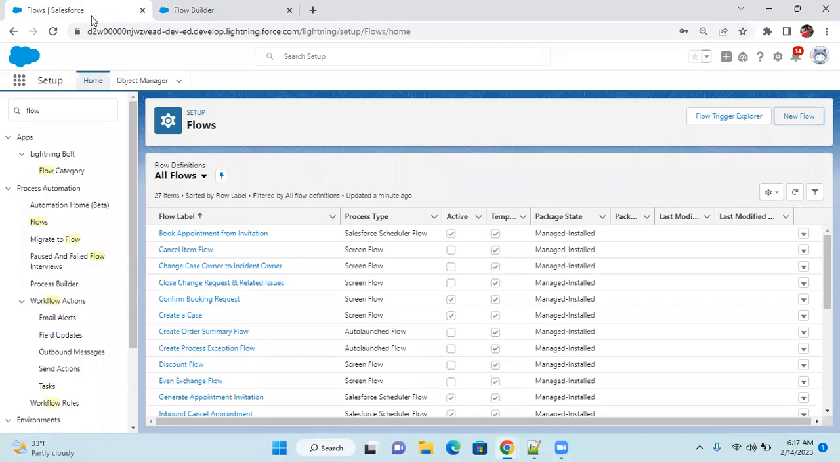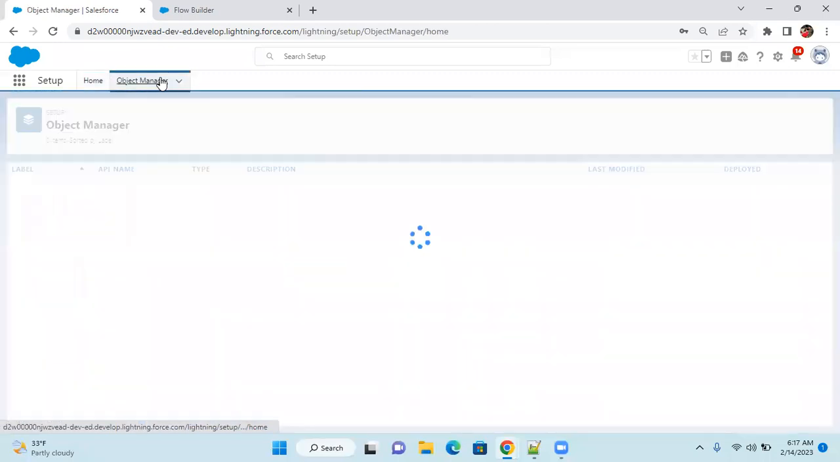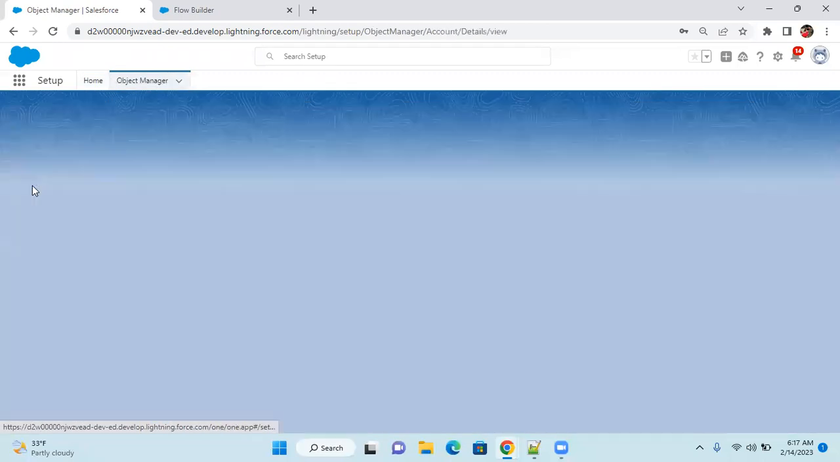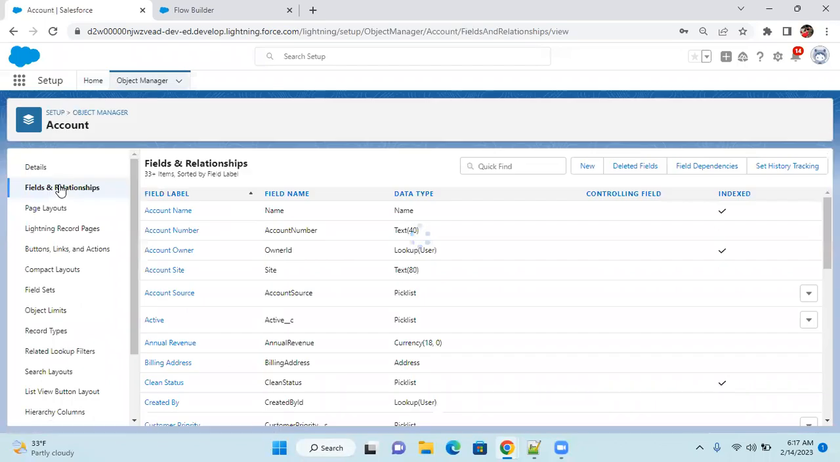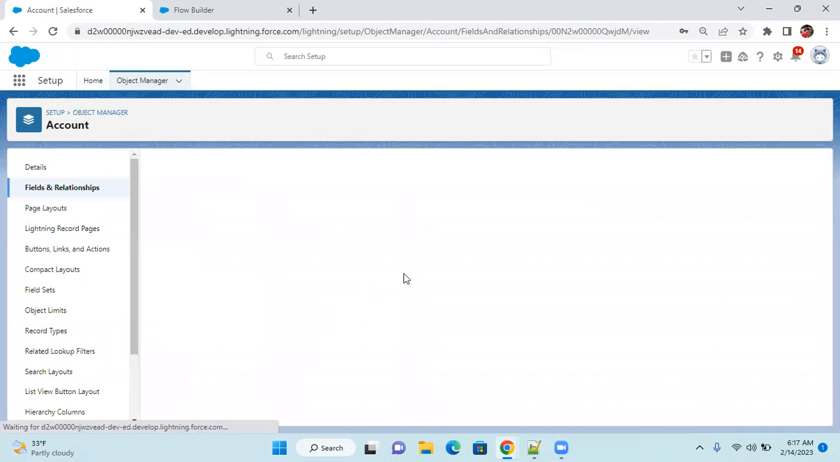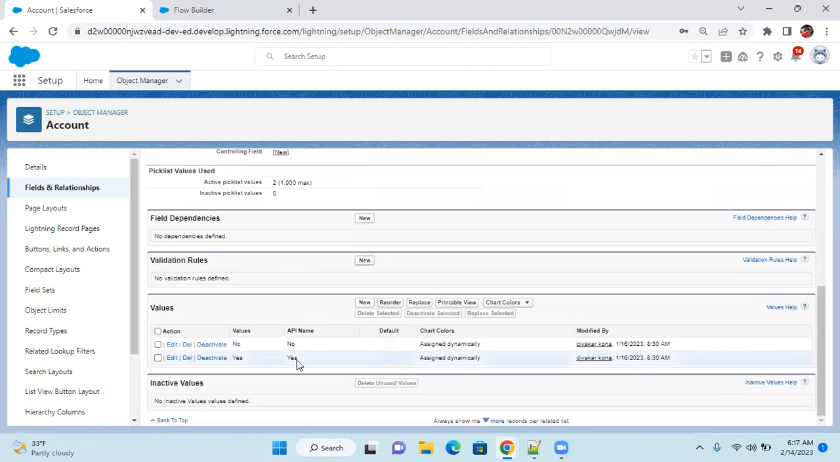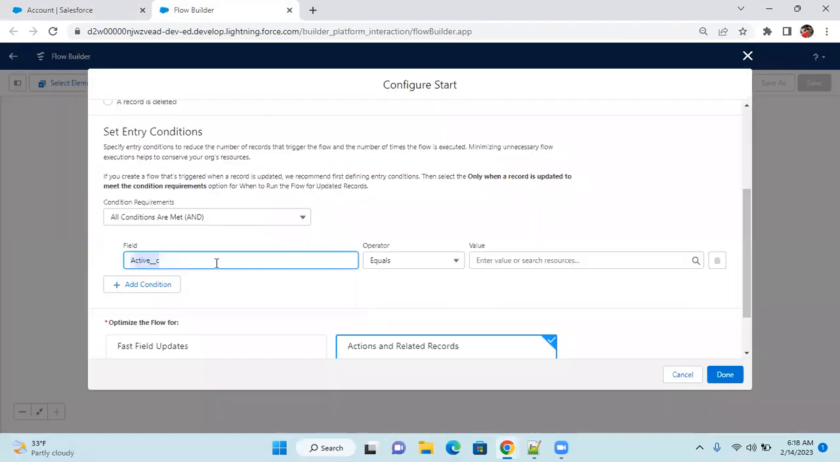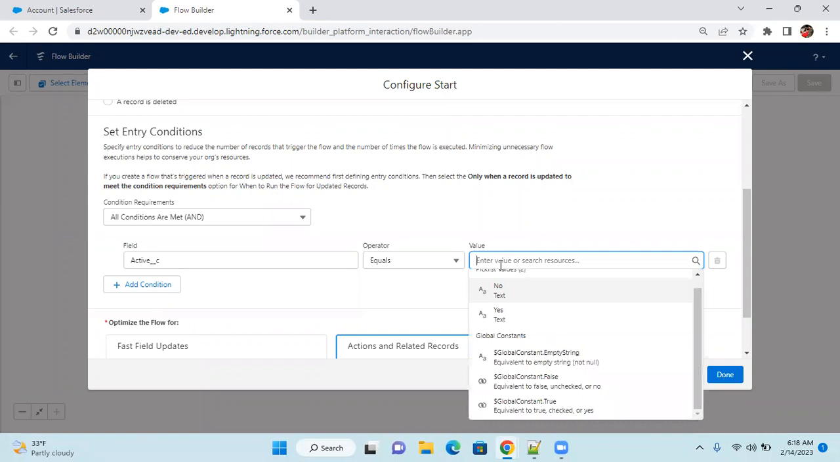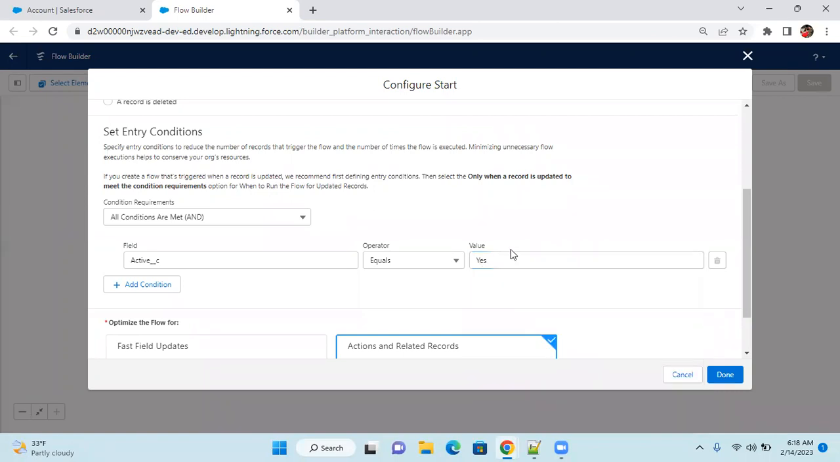So I'll go back to the org and check the data type, and based on that, I'll put the condition. Okay, I came back here and this is a picklist. Since it is a picklist, I cannot put true or false. Remember, only for checkbox data types can you put true or false. Since it is a picklist, you have to copy a value from here. Let's suppose yes. So you put here equals to yes. You have to put that value.